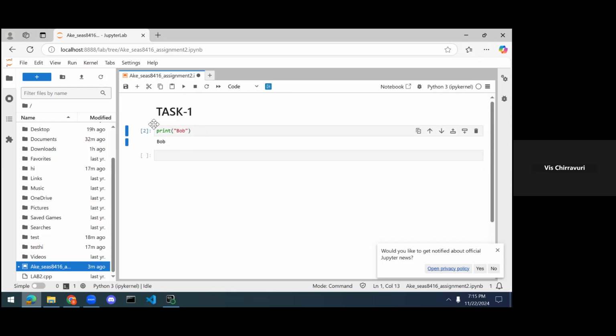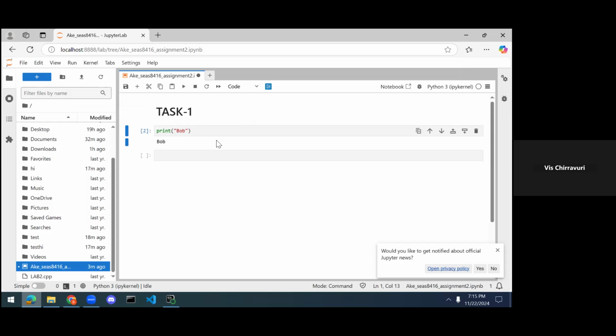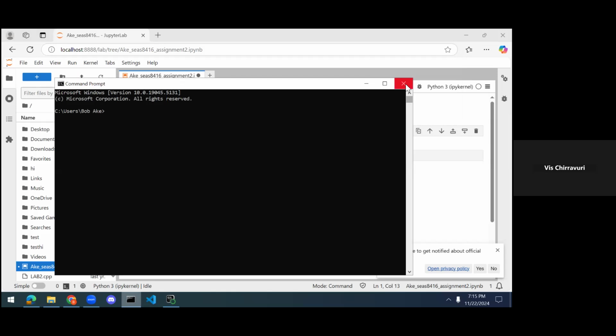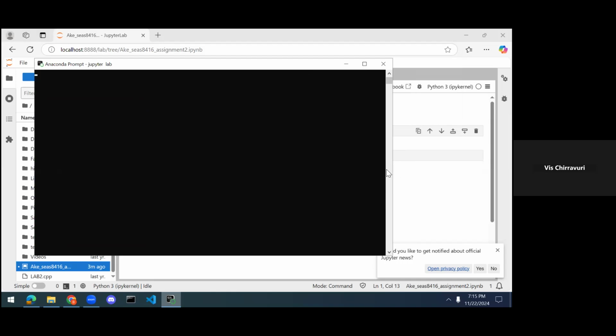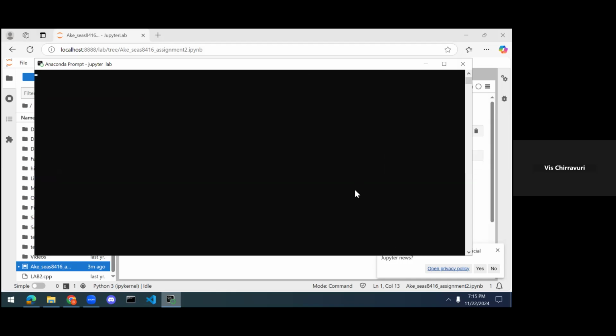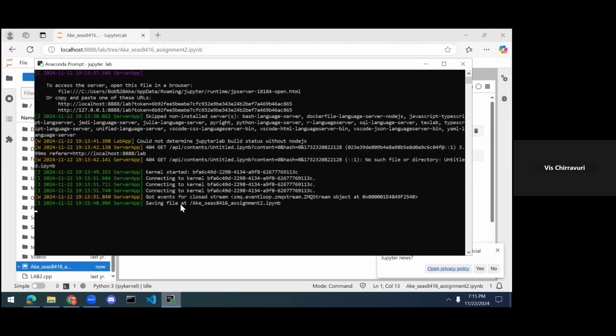So what is the advantage of running everything locally when I already have Google Colab, or VS Code, which is another option? The advantage is, for example, on the Anaconda prompt, not this terminal, you will see actually what's happening on the server side. Let me expand this. Let me go up. You see, saving the file.